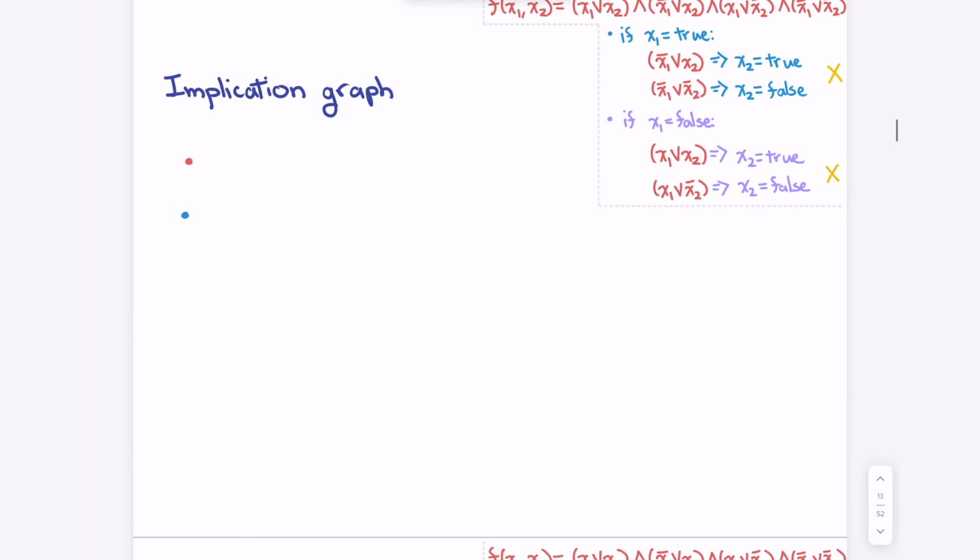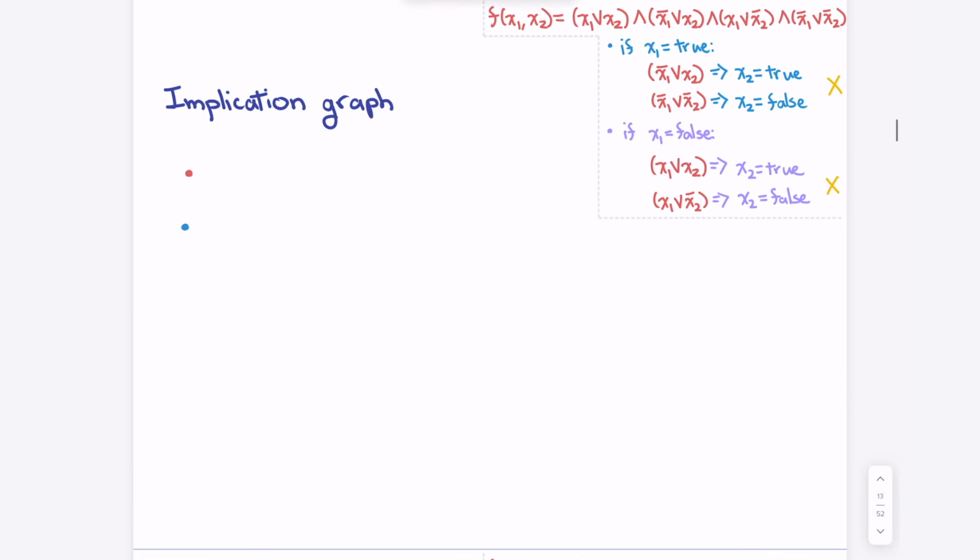So the word that was suggested was graph. And maybe we can try to make some kind of graph that captures and models this forcing. So let's figure out how to model this. Ultimately, we're going to develop a graph algorithm. So what would be a natural choice of vertices for this graph? We need vertices and edges, so we can start with vertices.